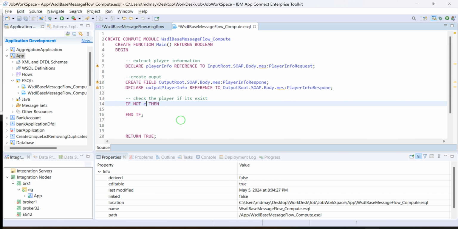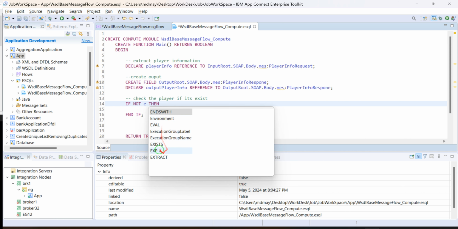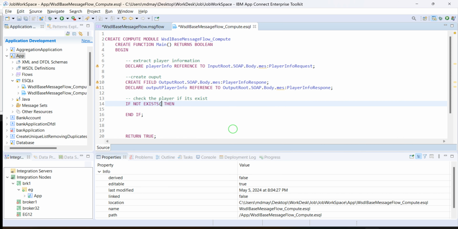So if it exists, we use this function EXISTS. Then if the player exists, and if the player does not exist, we'll insert it. If it exists, we will ignore it and move on. Or you could get the information. You create another if else. If it exists, then collect all information from the database and take it from there.